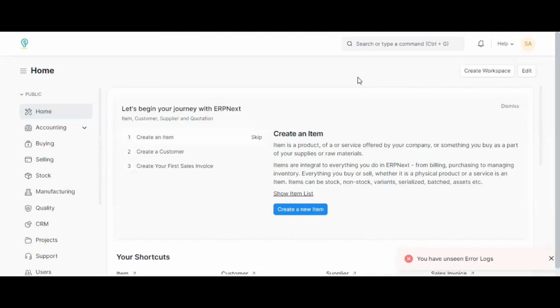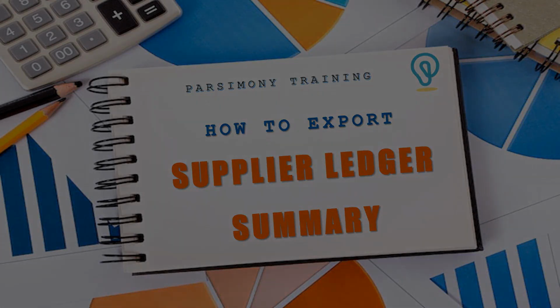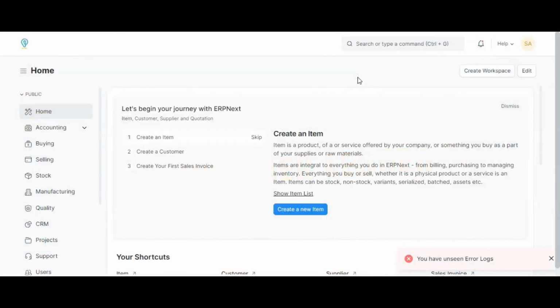In this tutorial, we'll explore the Supplier Ledger Summary function in the General Ledger module of Parsimony. By the end of this video, you'll have a clear understanding of how to view and analyze supplier transactions using the Supplier Ledger Summary tool.